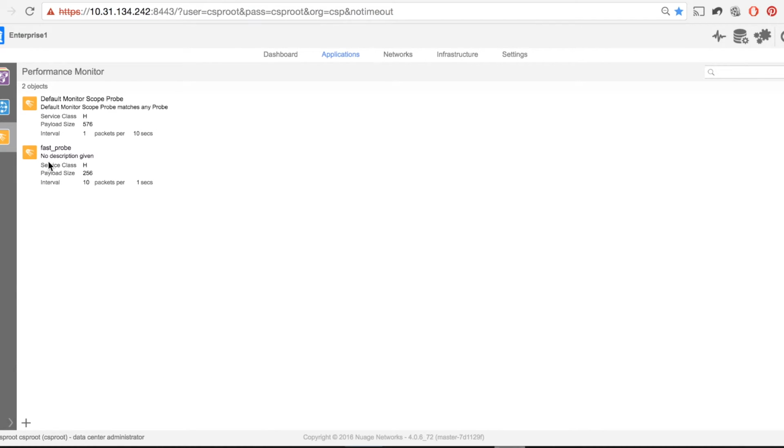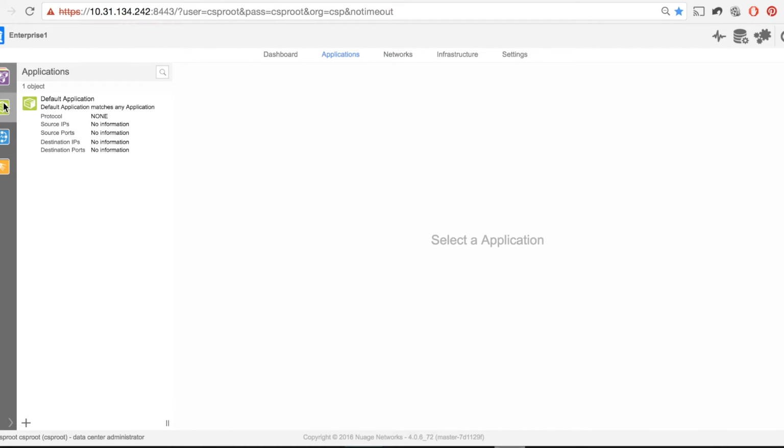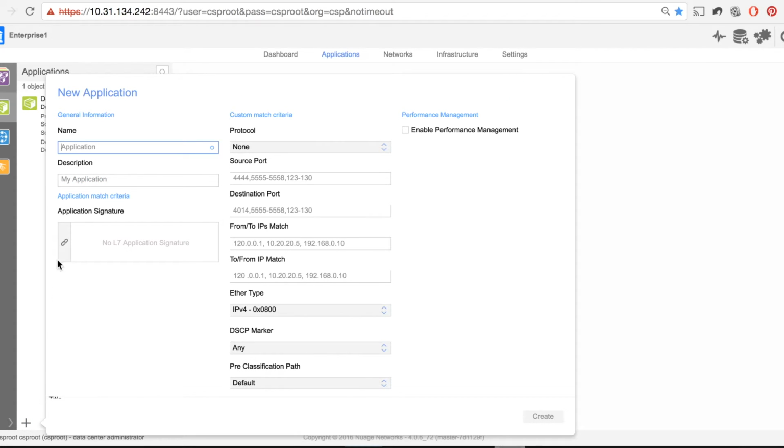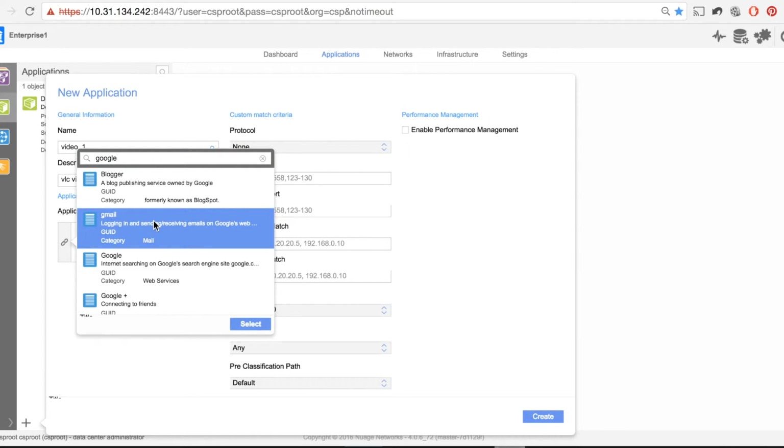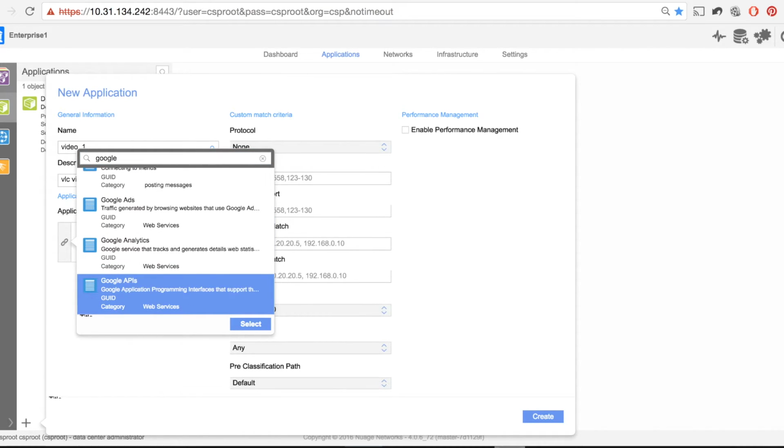Next, I'm going to go and create a new application. So I will go to the application section on the left side. I'll click on the plus sign, and then we'll give a name for the app. We'll call it video 1. We'll give a description. And if you want to select an app based on an application signature, you can do that by clicking on the application signature box and choose one of the 1400 apps that we support. For example, you can search for Google and you will find like Google search engine, Google Apps, calendar, desktop, etc.